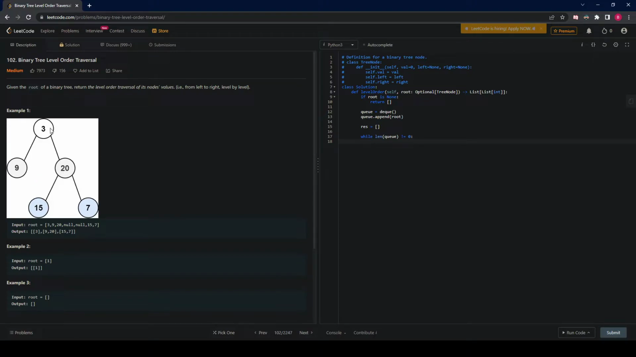So after we finish this one, we're going to see that we have 2 nodes here. After we finish handling this, we're going to see that we have 2 more nodes to handle here. And after we finish handling 7, because we're doing left to right, after we're done handling 7, there's nothing else for us to handle. So this will just exit out by itself, essentially.